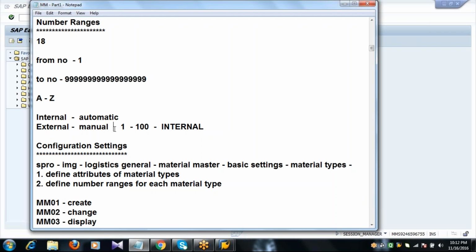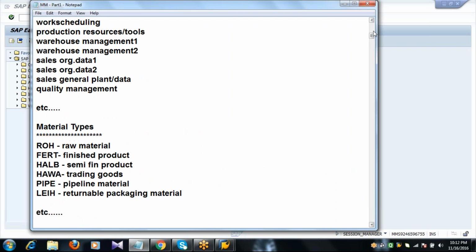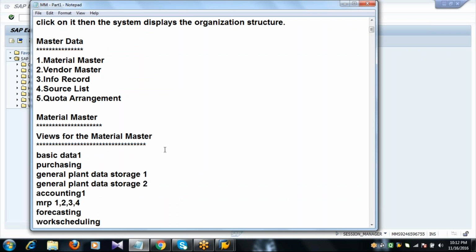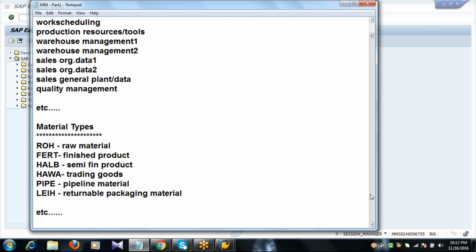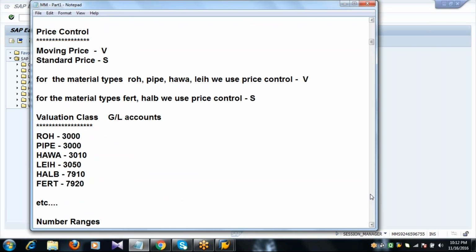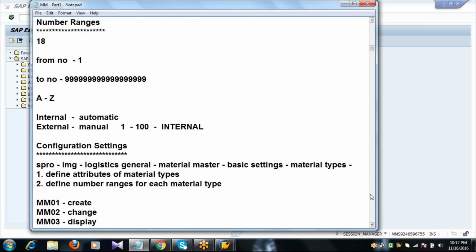Before creation of the material master, or before going for the material types creation, first of all we have to know the views we are going to have in the material master, what these views are, and which views belong to which module. Then we have to know about the material types, the price control, what a valuation class is, and these number ranges. Then we'll go for the creation of the material types.